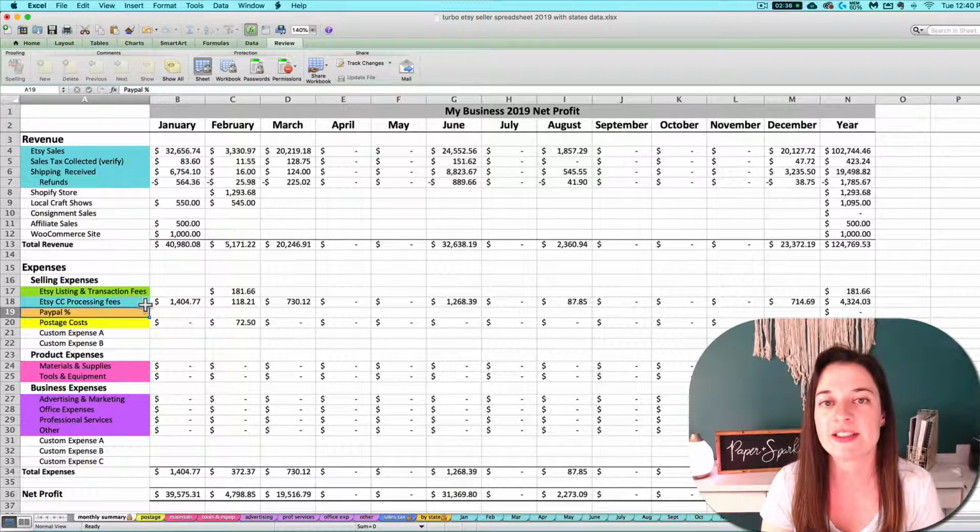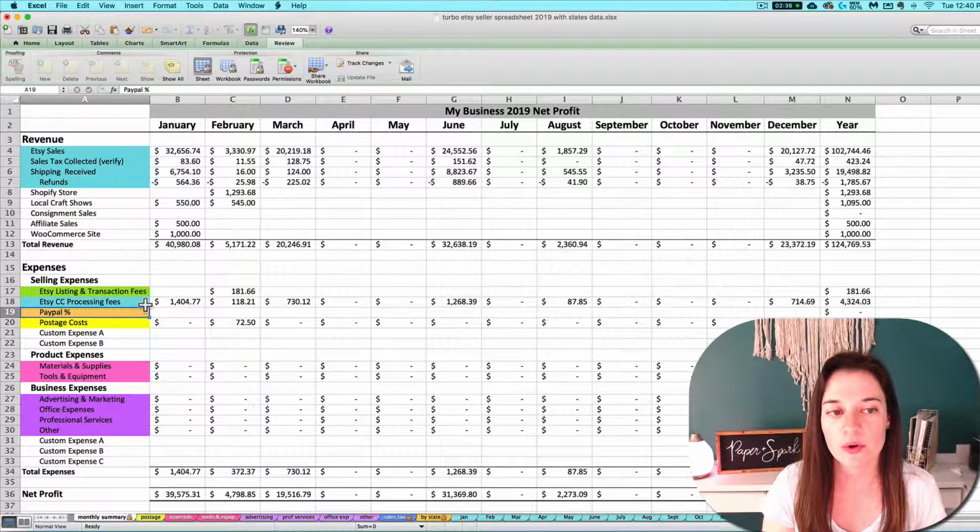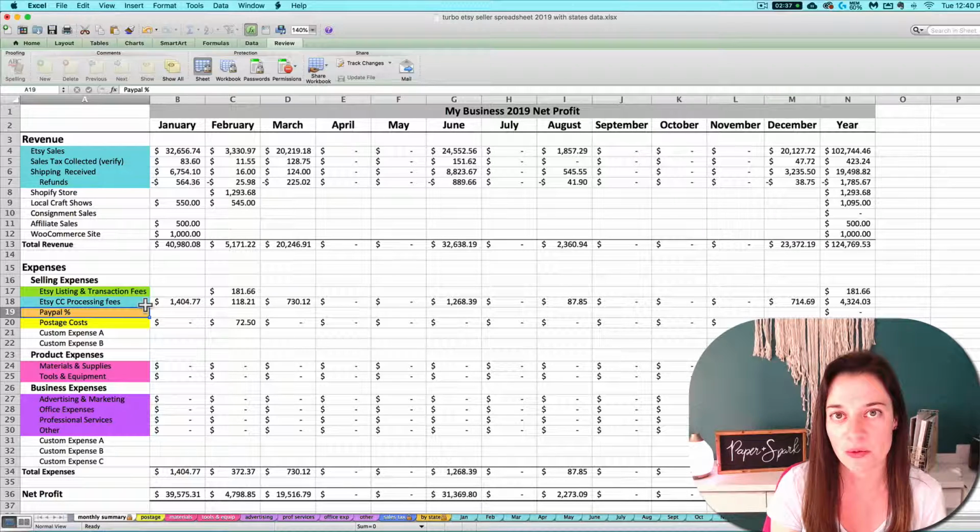If you've got your own standalone shop, if you sell on social media, if you send PayPal invoices for custom orders, or if you use a PayPal card reader or whatever, if you have any PayPal sales outside of your Etsy shop, you have PayPal fees that you will want to enter here. And I'm going to review how to do that real quick.